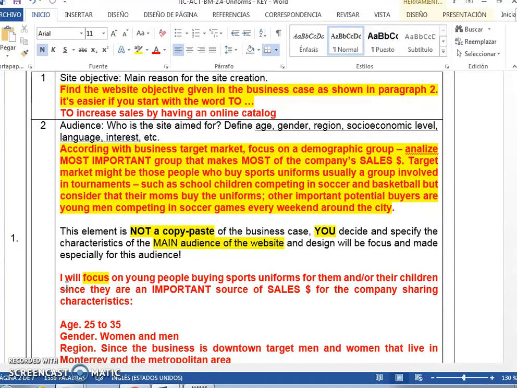Target market might be those people who buy sports uniforms, usually a group involved in tournaments such as school children competing in soccer and basketball. But consider that their moms buy the uniforms. Other important potential buyers are young men competing in soccer games every weekend around the city. So this element is not a copy-paste of the business case. You are going to analyze and decide and specify the characteristics of the main audience of the website.